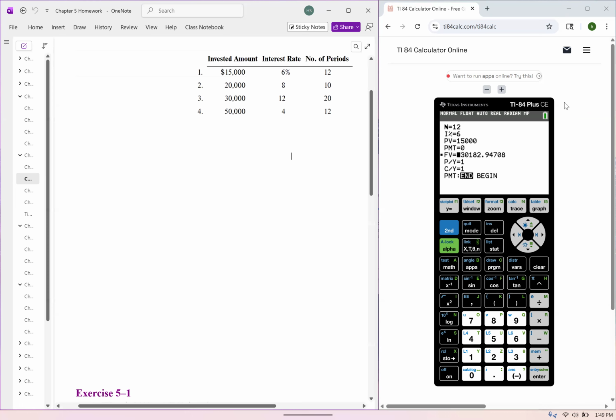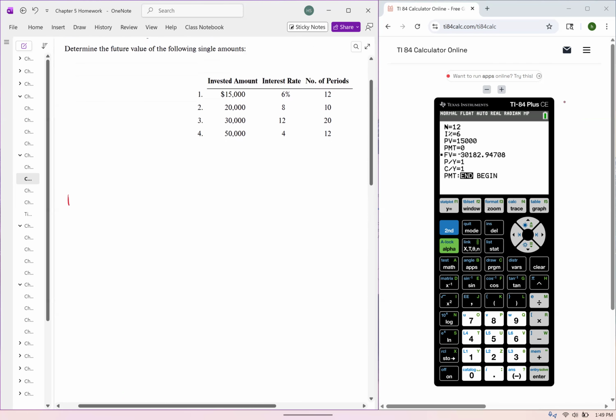Okay. So that first one, number 1, I'm going to just write that down. We got 30,183. Okay. It's got a negative right there in front of that. Remember, you're either putting money in or taking money out. Don't get hung up on the plus or the minus. We put $15,000 in, so maybe I should have put the negative in front of the 15,000, and then we're getting 30,000 out. So money going in, money going out. That's why there's a negative on one of those. Let's do the next one.